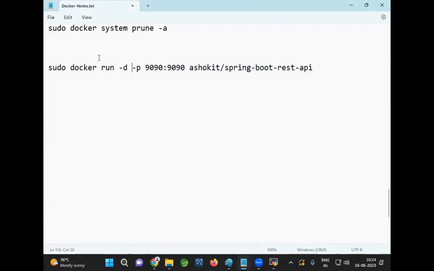Okay, guys, we are going to specify -d. -d represents run the container in the detached mode. What is the meaning of running the container in the detached mode? You create the container and close the terminal so that we can execute other commands. So in our scenario, if I don't use the -d option, the application will start.